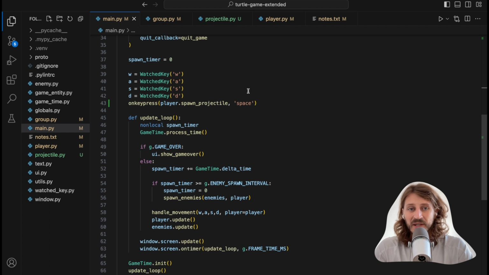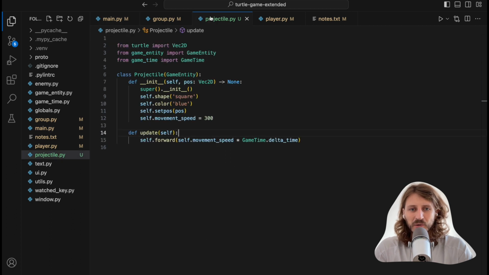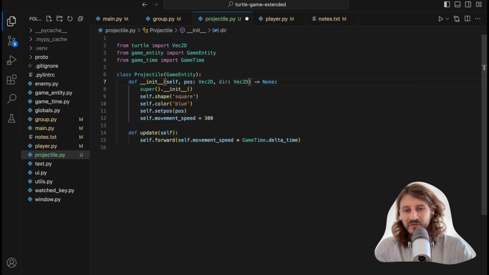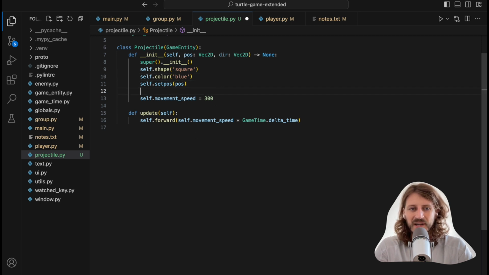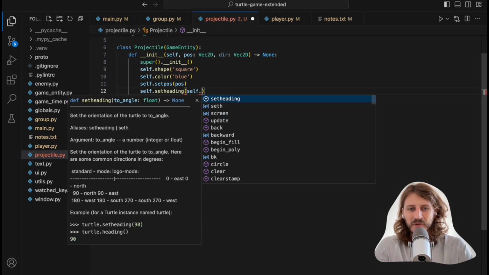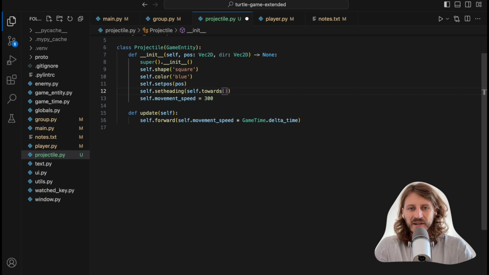To provide a direction to it, we will go to projectile, and we'll pass here also a new parameter. We'll call it direction or dir, and its type will be Vector2D. Now I will just change the heading of this projectile. So I'll write here self, and make sure you are providing it after the position. That's very important. Self dot set heading, and it will be self dot towards, position plus direction.